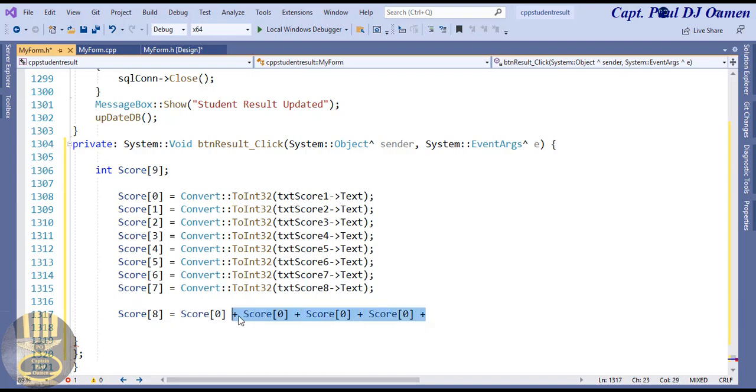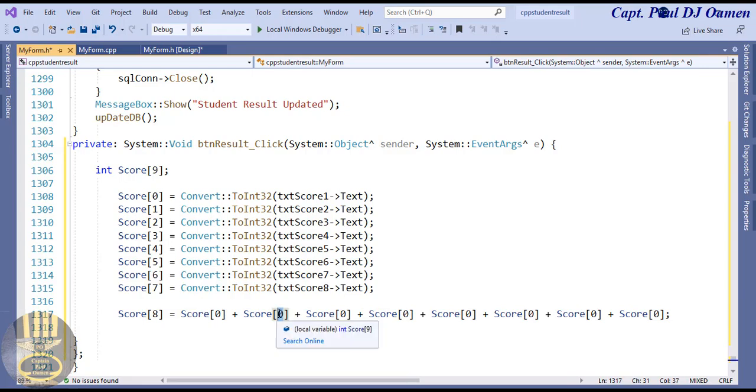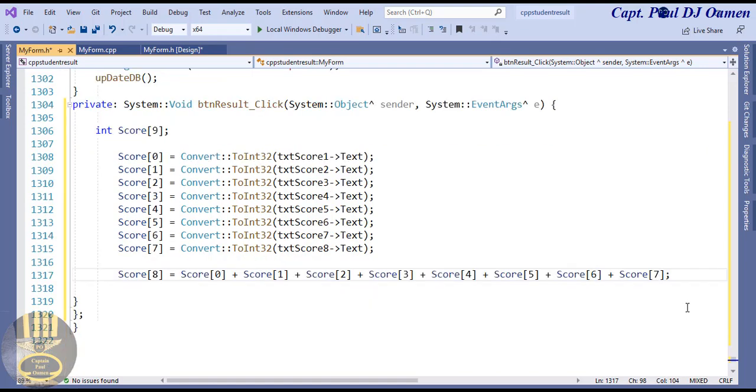There we have it, and that is it. We have 8 now, with the comma there. I'm going to number them accordingly. That is 0, 1, 2, 3, 4, 5, 6, and 7. There.